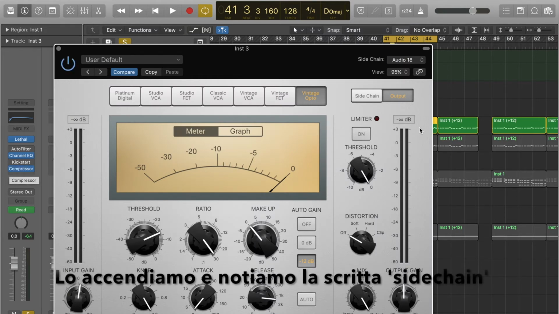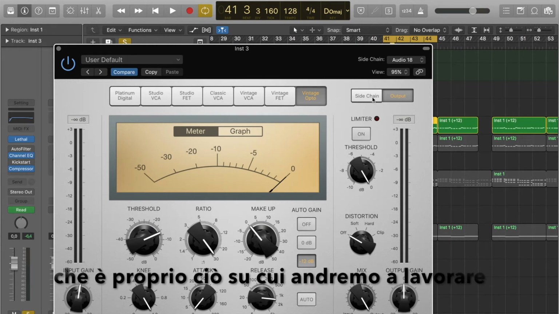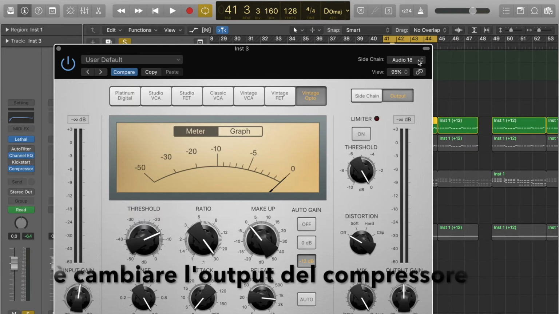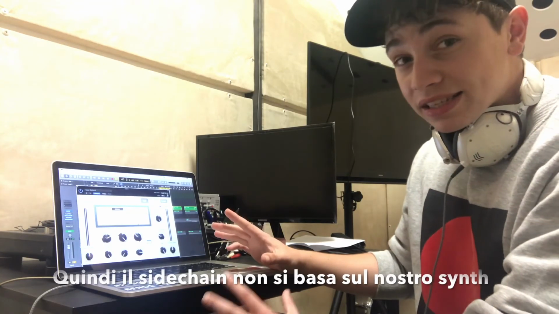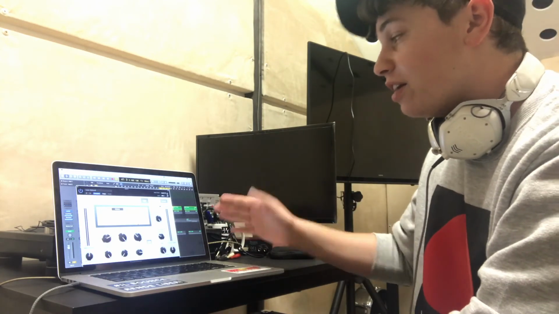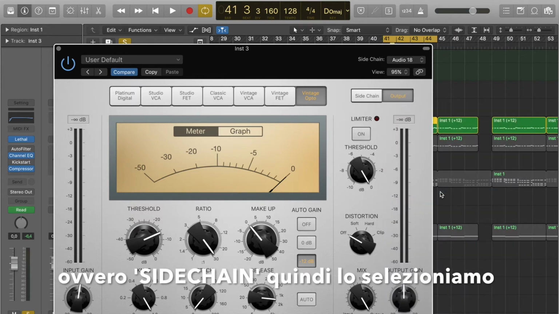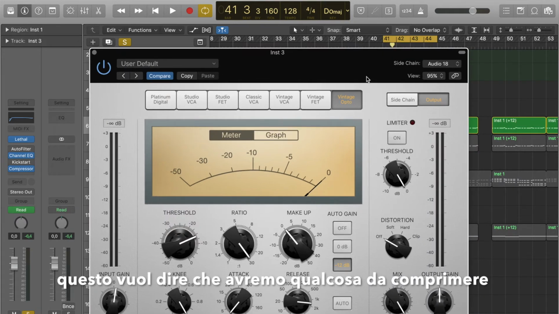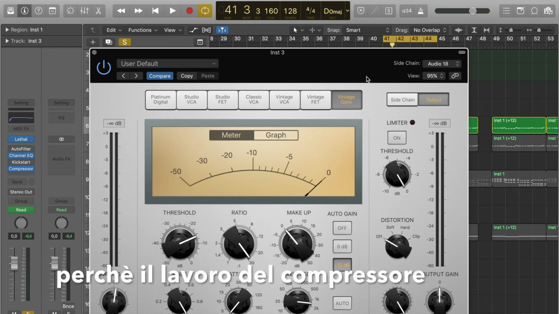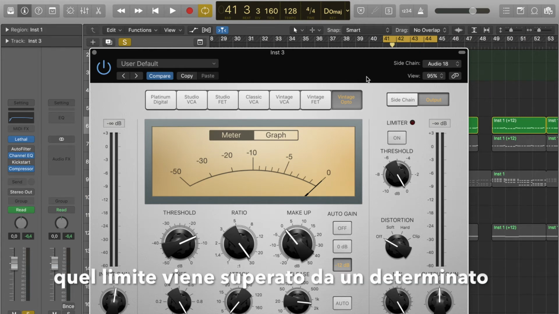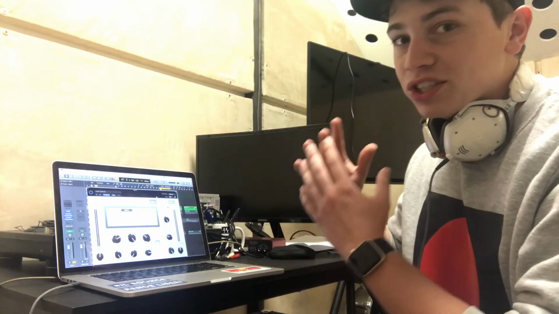We can put it on, and you will notice right here there is written sidechain, which is what we want to obtain. So before going right into sidechain, we have to check out here sidechain, and it tells us an audio input, which means that this sidechain will not be based on our synth layer, but it will be based on another instrument, which is sidechain in this case. So here we have all our different instruments, and I selected audio 18, which, as you guys can see, is sidechain. So we go into sidechain, and it's gonna have something to compress, because we're talking about a compressor, and what a compressor does is that when the volume gets too high, it stops it and pulls it right down, so you don't get that oversaturation, which we actually don't want.